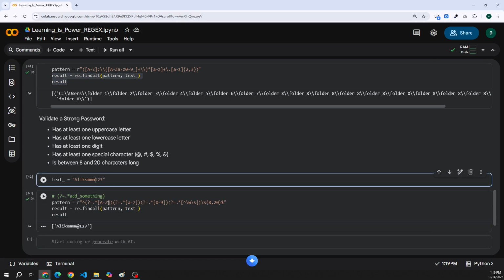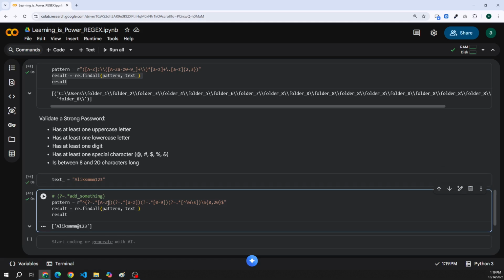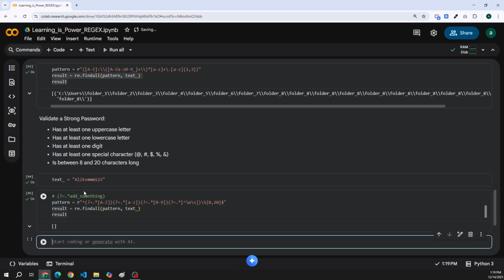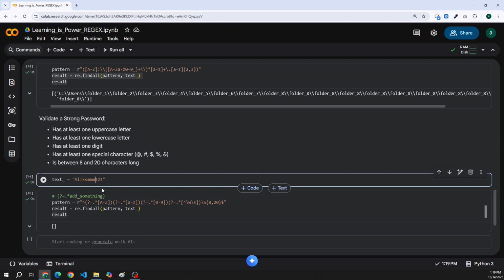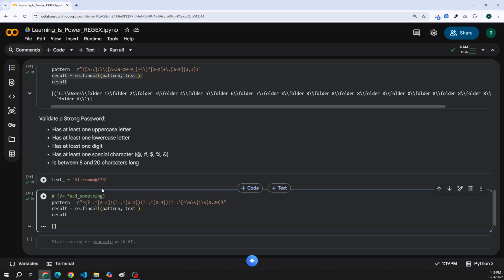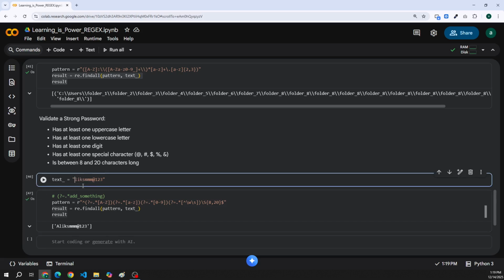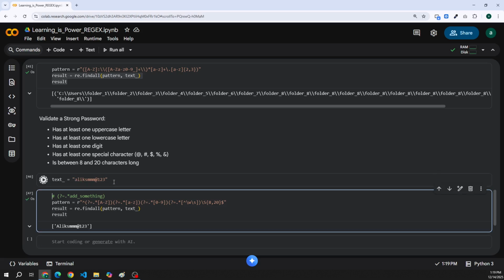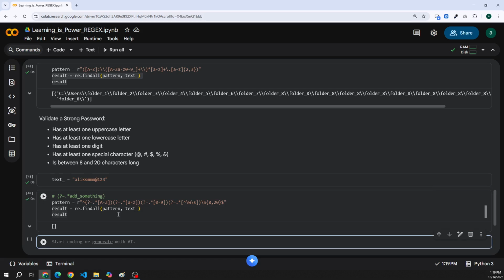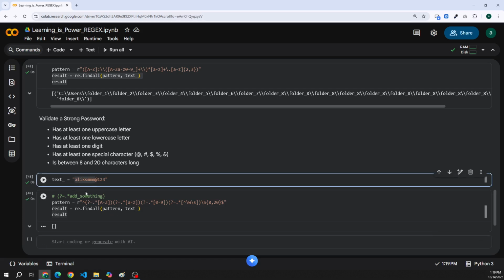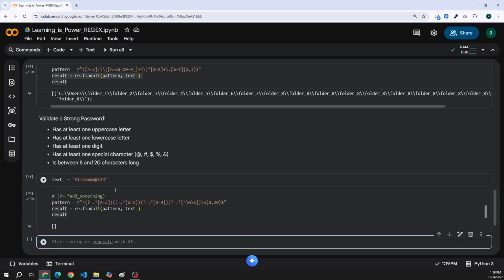Now let me remove the special character. It's not coming. Now let me add it. Now let me remove one capital character and add a small character itself. Now, so even it is checking uppercase and all these things. Okay.